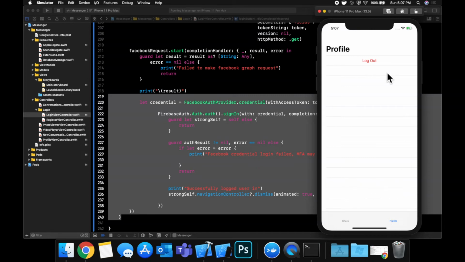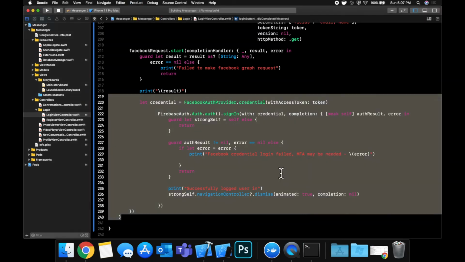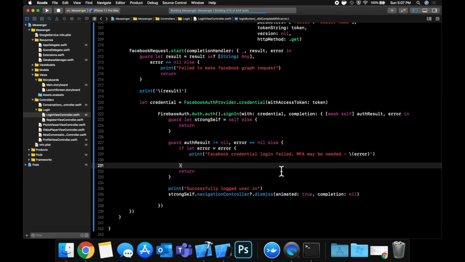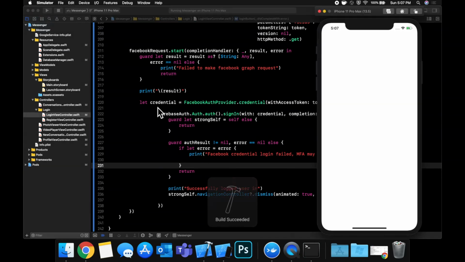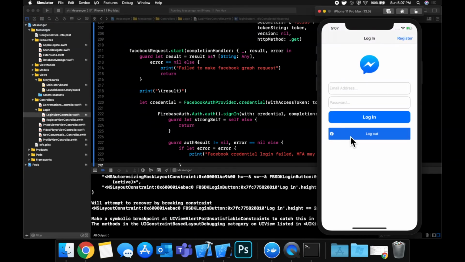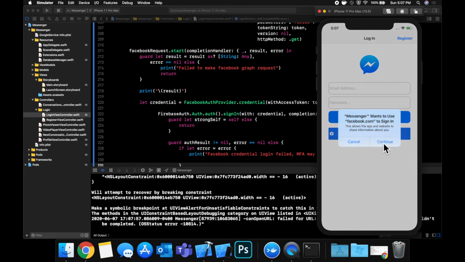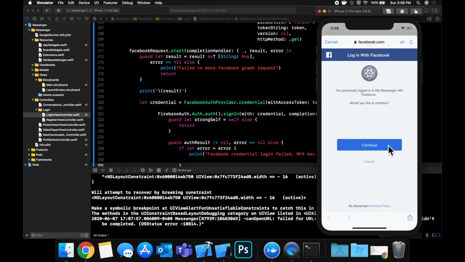So enough of me blabbering on. Let me log out here, and let's hit Command R to build and run one more time, and let's see if we get the data out once we sign into Facebook. So let's log out of that too. That's something we should also do when the user logs out of the Firebase session. We should also log out of Facebook, otherwise there's going to be a mismatch there. We'll do that in another part.